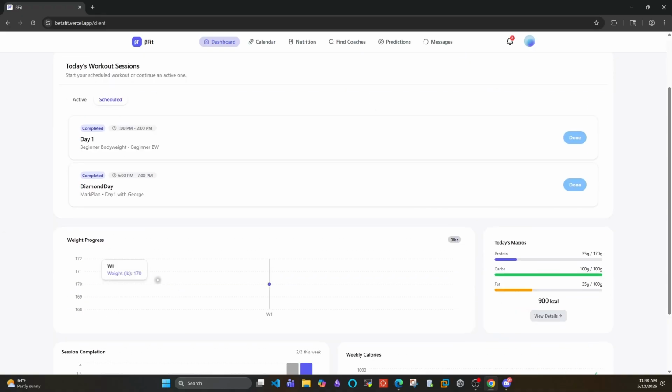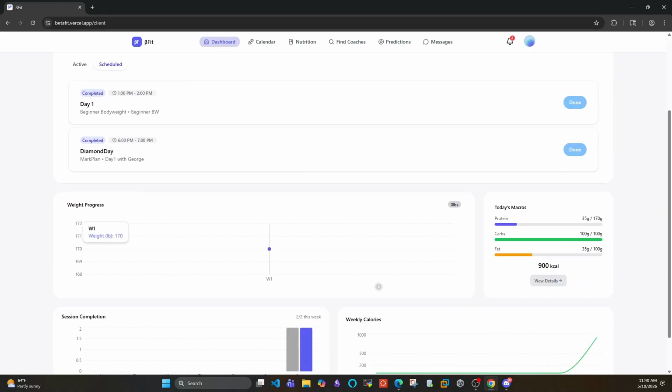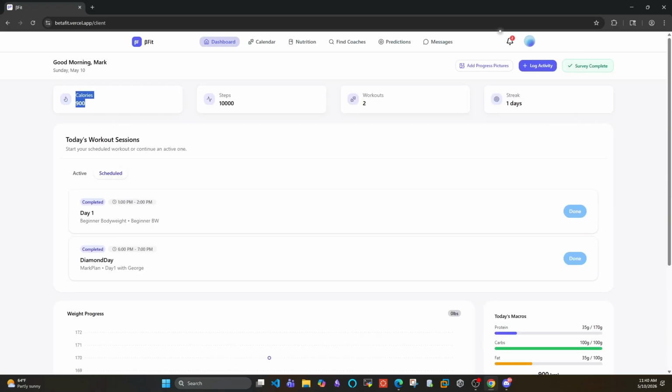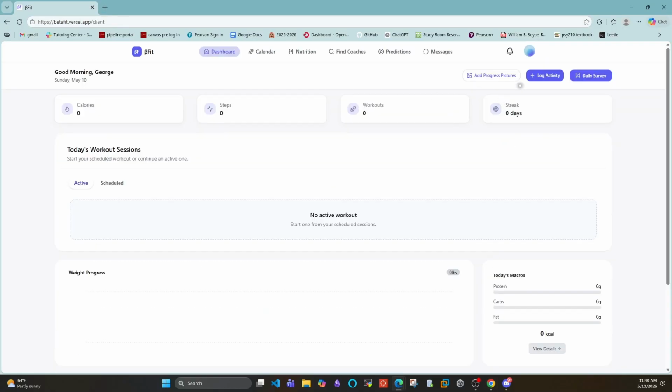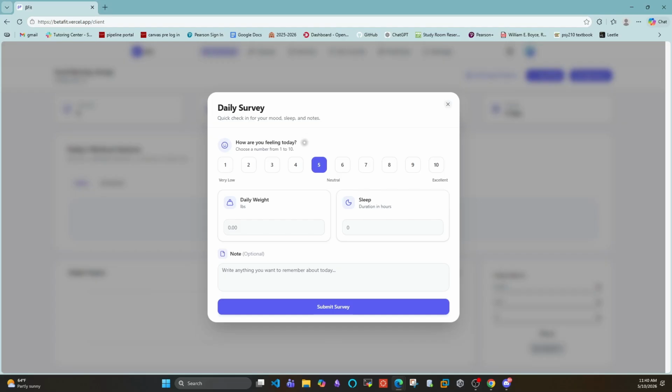I logged cardio earlier today as well, which is why I have steps and I have a streak going. I logged my weight when I completed this daily survey. So actually, let me show you the daily survey as well. If I switch to my client view here, I can click on this daily survey button, and it gives me this health check-in survey, right?